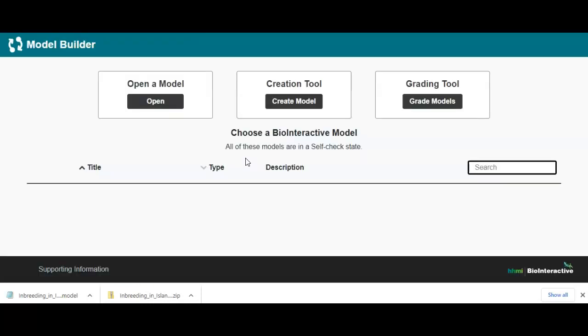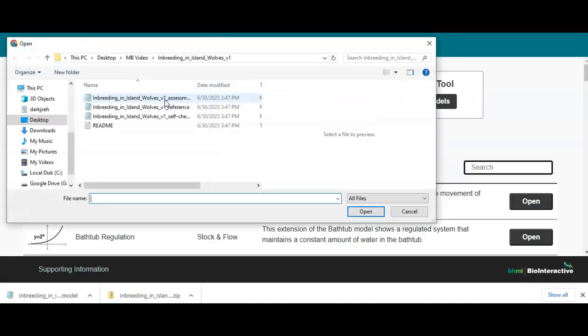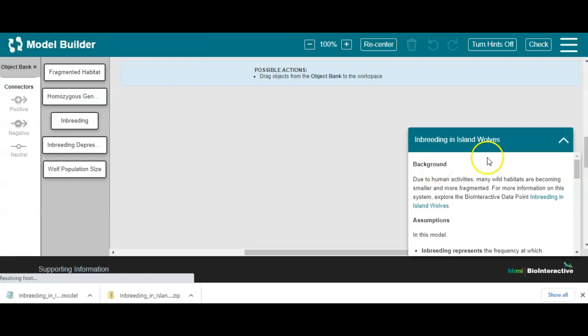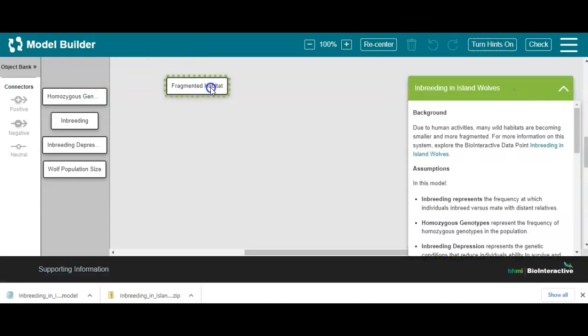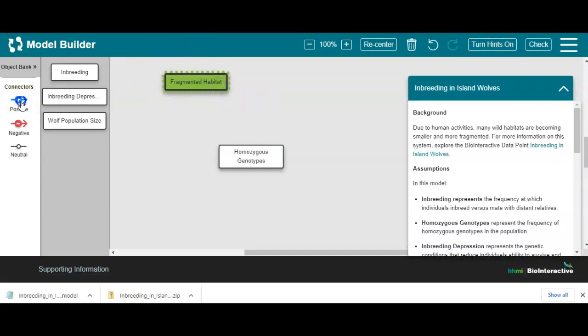And that should just open up right to the app. Now open model. Then let's go, where did I put that file, right here. So open it. And there we go. Now it's already in self-check. I'm going to turn the hints off and fragmented habitat. And now students can try to build this model, hit check, see that that's wrong.